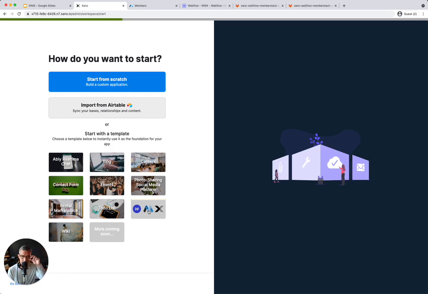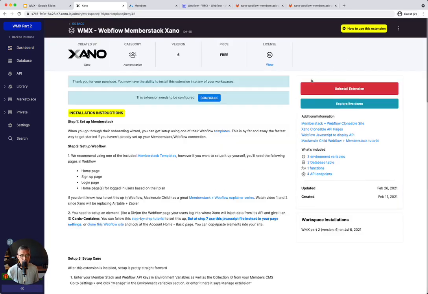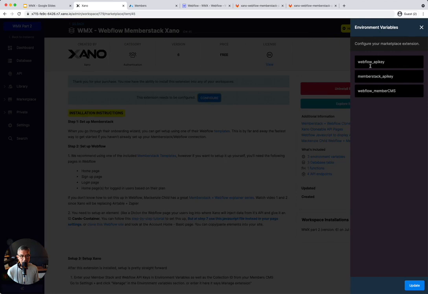foundation for the project. And so once that's done, I'm going to see on the right-hand side that I need to set up the template. So I'll set up a couple things, and then I'll run an example of what we did in part 1. So here in the setup, if I click configure, it's going to ask me for 3 things. The first is the Webflow API key, and that just basically is the unique key that links my Webflow account to Xano. Same thing with MemberStack.